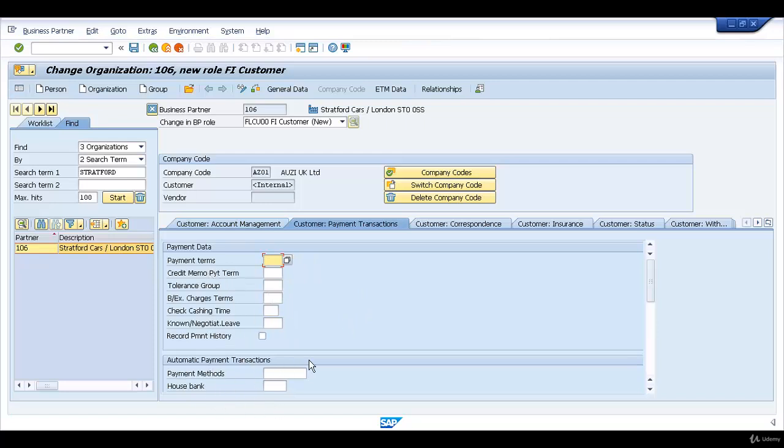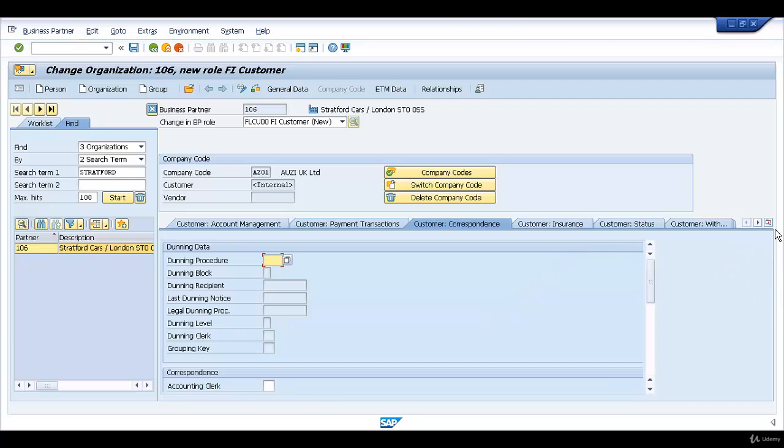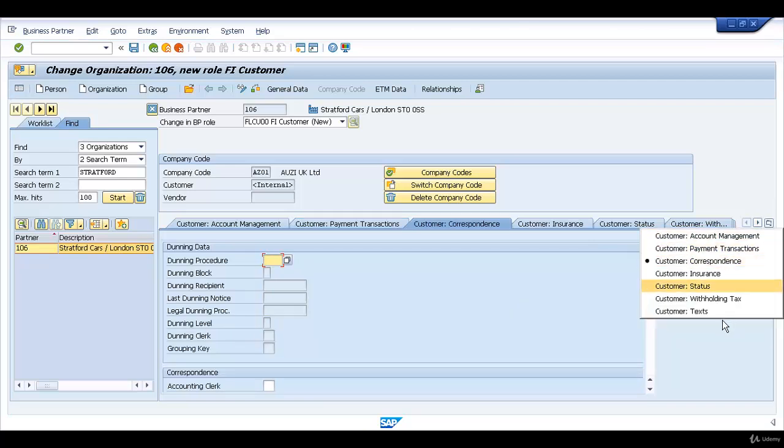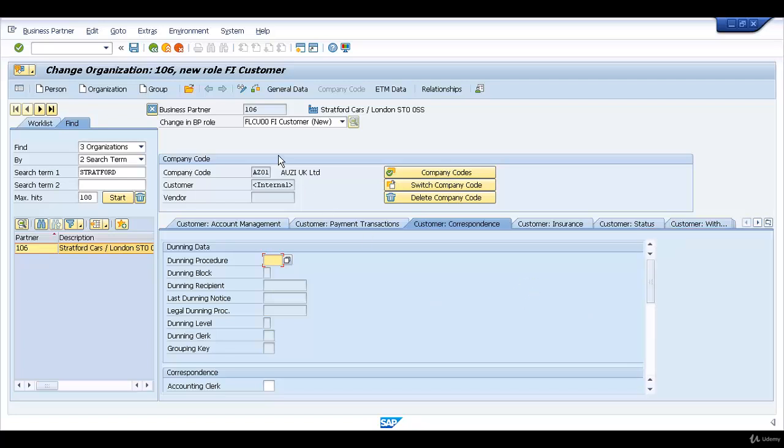You can put payment terms, payment methods, house bank. So you have got several options which you can navigate from one tab to another. And if you want to see the tabs in group, or in a drop down menu, you can click on the last button. And once you are done, you can click on this check button to see if there is any error in this customer master. So click on it and there should be a message displayed in the below bar.